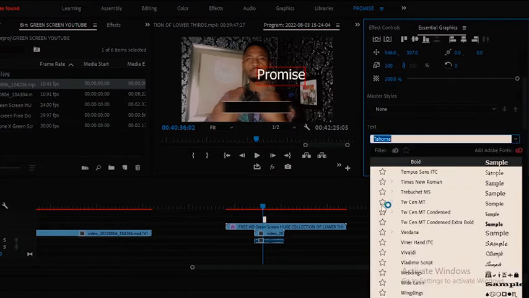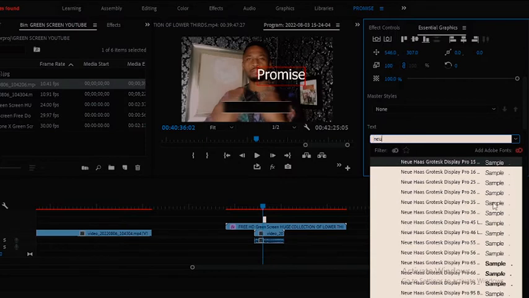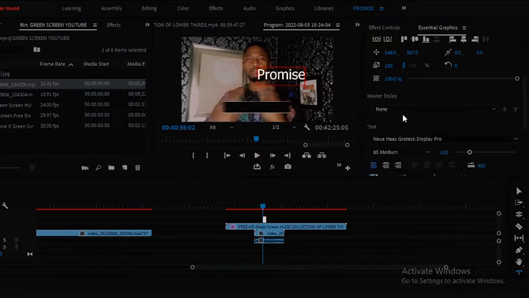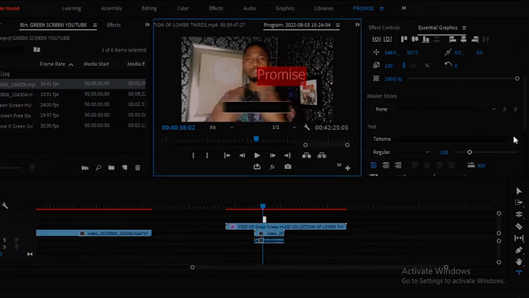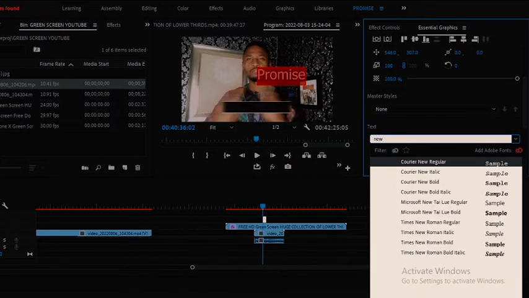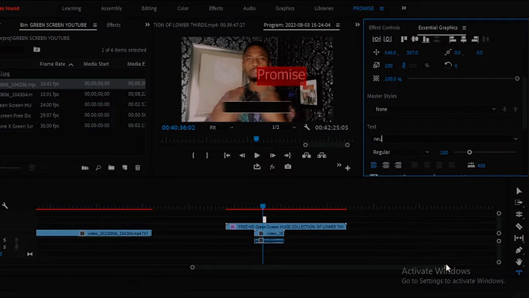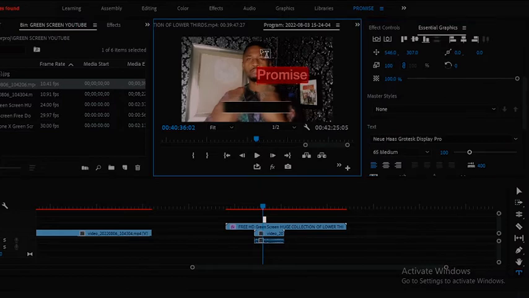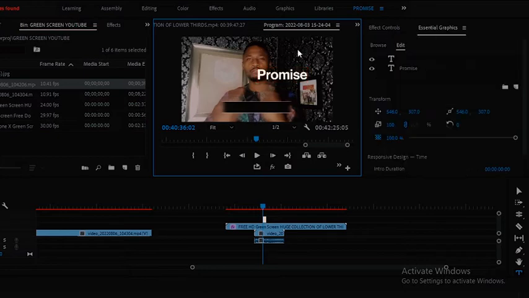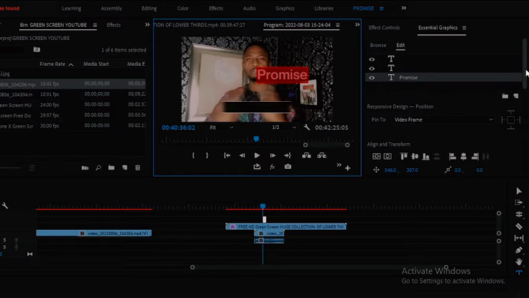So which font should I use? Okay, I think I have some fonts here. Just use Neo. Yeah, this works. Now you see, you just take this, and you move this down.